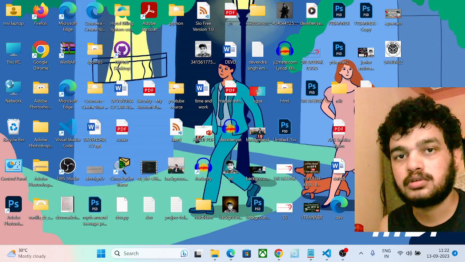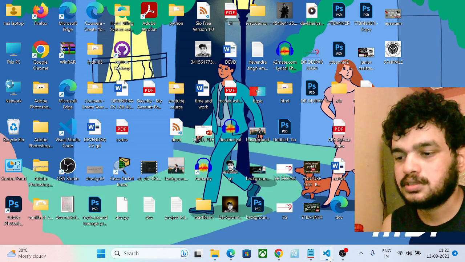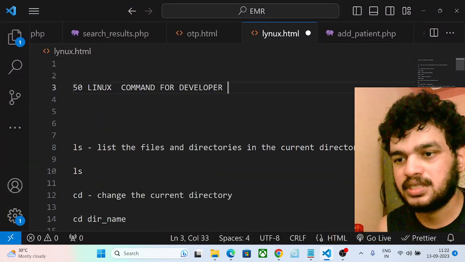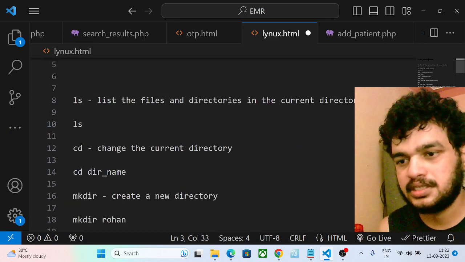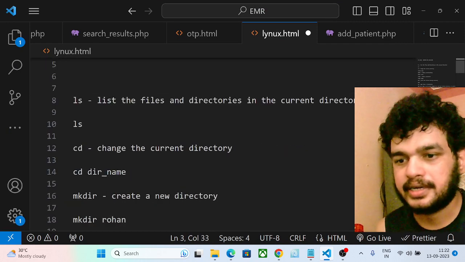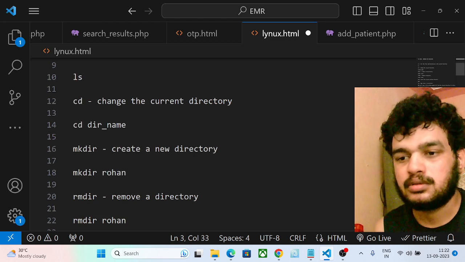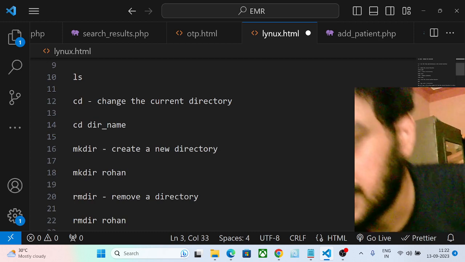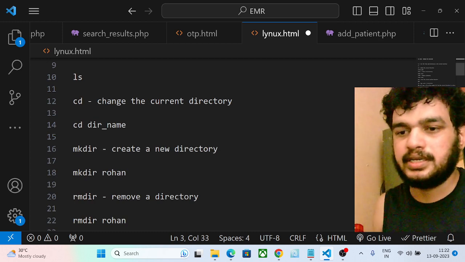Today I'm going to tell you 50 basic Linux commands. You can see them here. First is ls, which is used to list the directory. Second is cd, to change the current directory. To change the current directory, we put cd and the directory name.